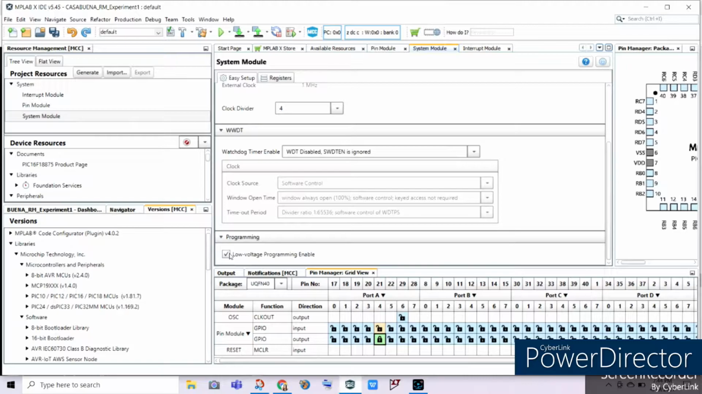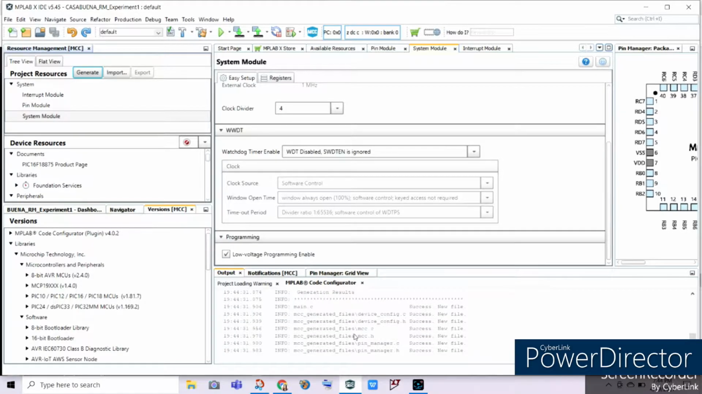which is selected at the bottom of the system module screen. Then we have to click the generate code button to have the MCC create the software libraries for this project. So we have to generate it by clicking here. Okay, we have to generate our source code. So we just have to wait for it because the software is generating our code for the MCC file.